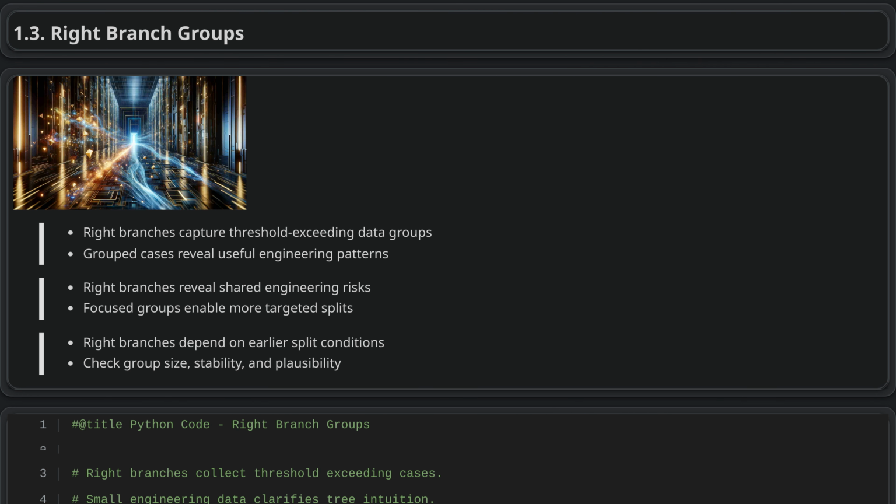Right branch groups. In a decision tree, the right branch represents cases that do not satisfy the split condition, not cases that are less important. It captures a different region of the data, such as warmer machine readings or high vibration pump behavior. These groups can reveal useful patterns like possible bearing wear or maintenance needs. Overall, splitting helps create more internally similar groups, improving both prediction and explanation.